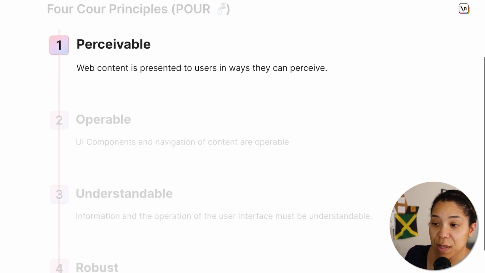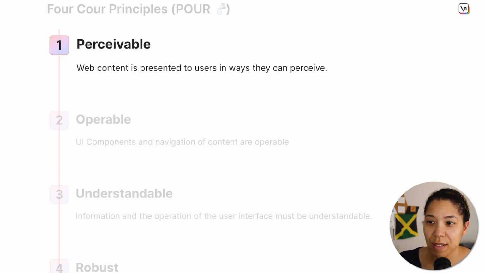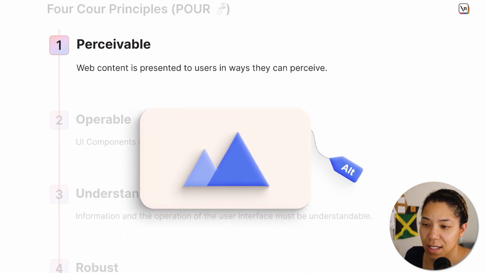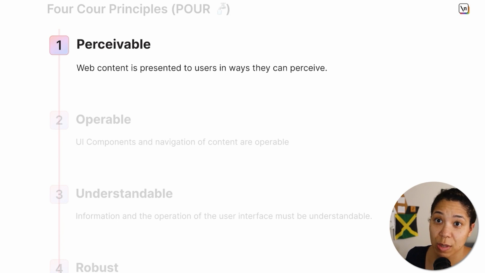The first principle is perceivable. Web content is presented to users in ways they can perceive. Some examples of this include providing text alternatives for any non-text content. So this could involve including alt text on images or adding text transcripts and/or captions on any audio-only content.